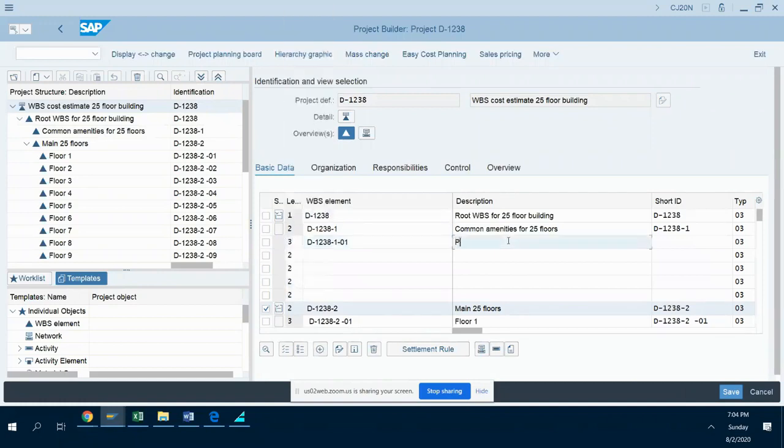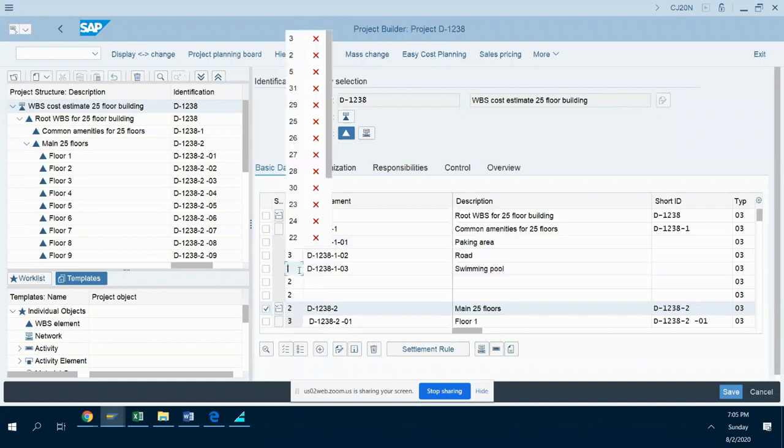So here, parking area. Parking area, and next is swimming pool or road. Road, as we discussed, is one thing. Road. Then swimming pool, like that. Swimming pool. Then clubhouse.